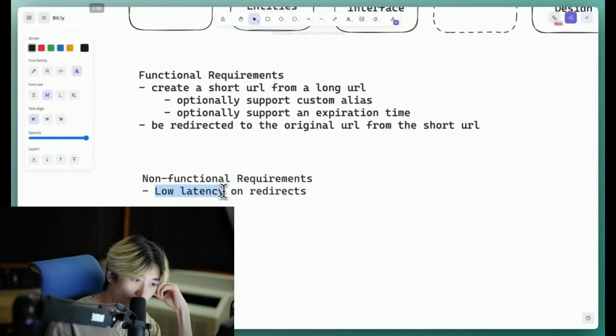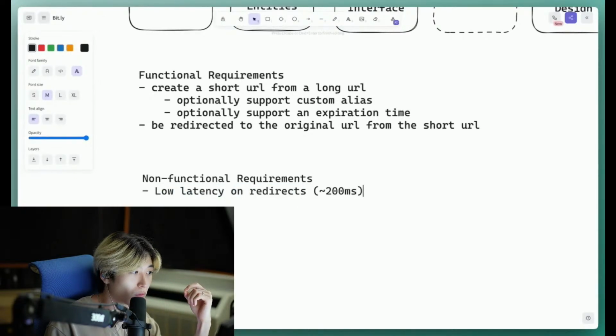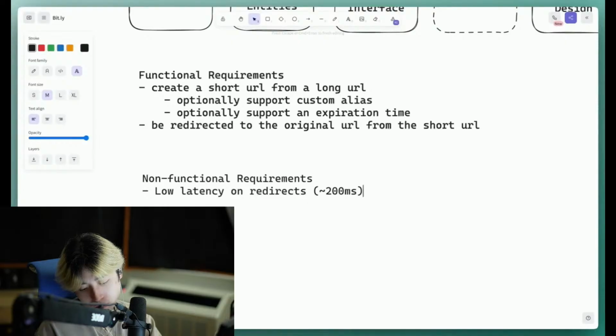So not only did we choose the non-functional requirement, but we put it in the context of our system. It's not just low latency, it's specifically low latency on redirects. And we want to quantify it too. We're going to say about 200 milliseconds. 200 milliseconds is a good number here because it's what humans perceive as real time.